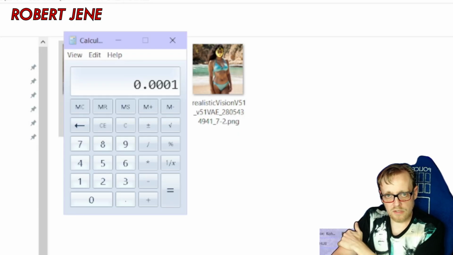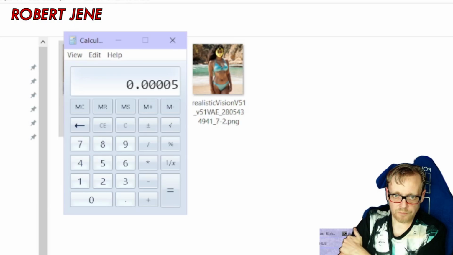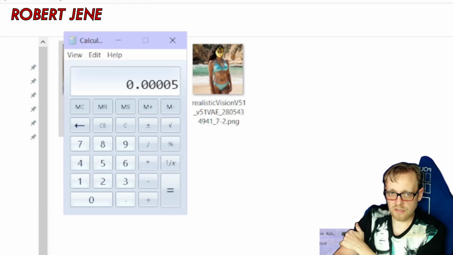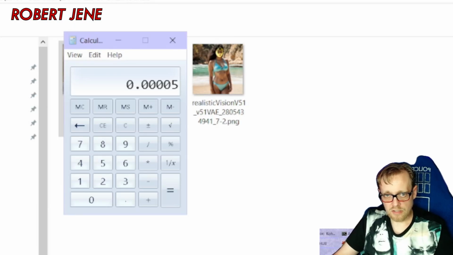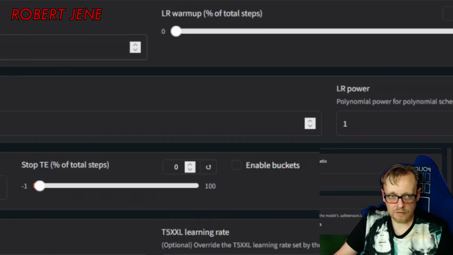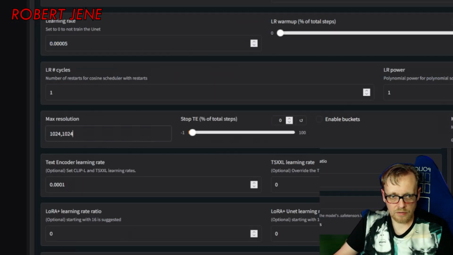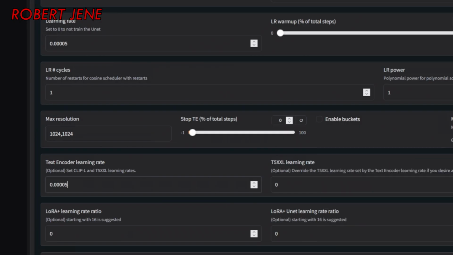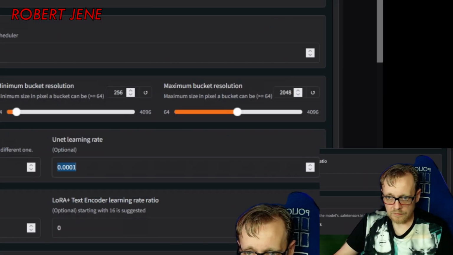But before I do that, you can see it's 0.3 zeros and a 1 divided by 2. It's 0.4 zeros and a 5. And just hit Control-C from your calculator. Go back to your training and paste that number into all 3 of those. Make sure you do all 3: the learning rate, text encoder learning rate, and the UNet learning rate.